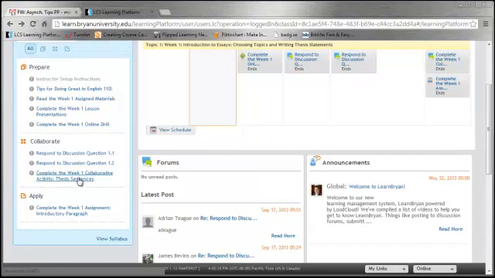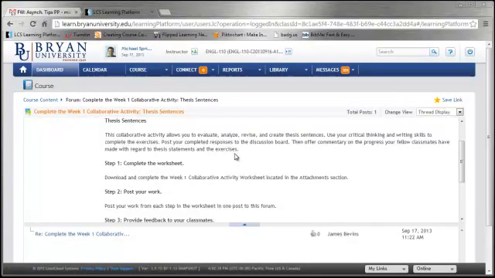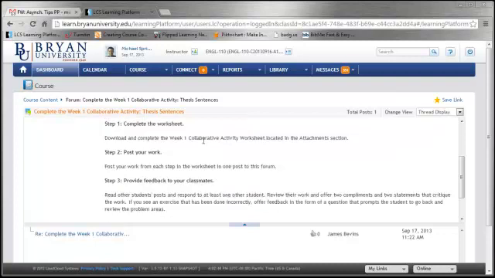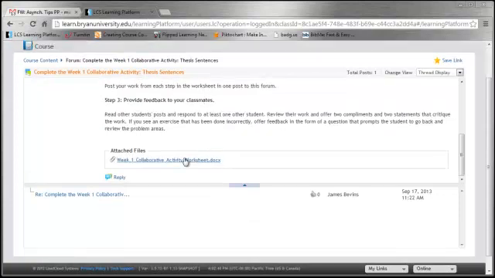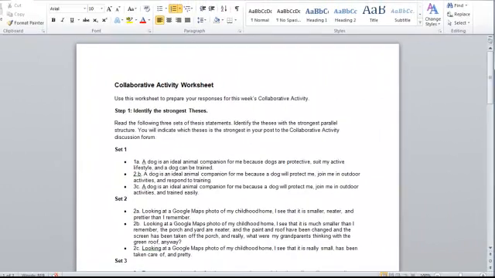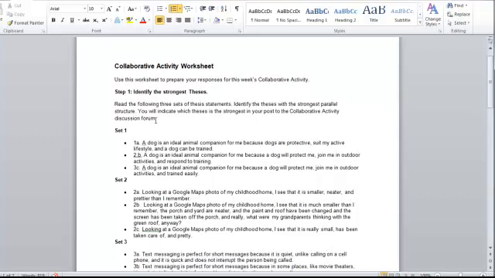For this first week, we also have a collaborative activity. And basically for this, what you're going to do is read the instructions and then click on this attached file right here, which will open a worksheet. And here it is. This is what the worksheet's going to look like. You want to just go through this, and I am not really a stickler for how exactly you do this, as long as I can tell what your answer is for everything.